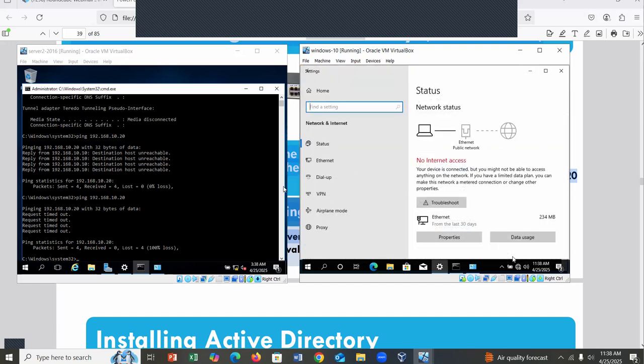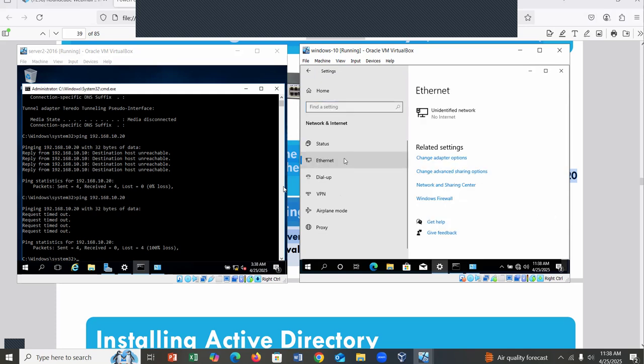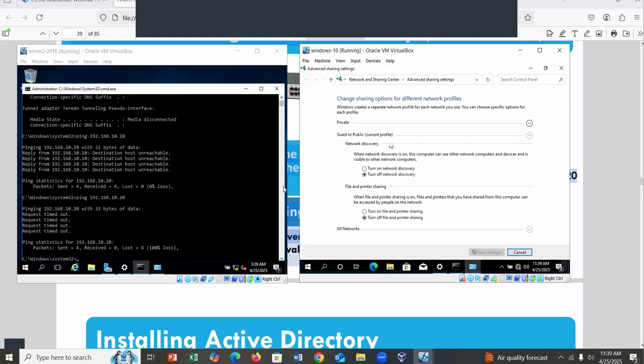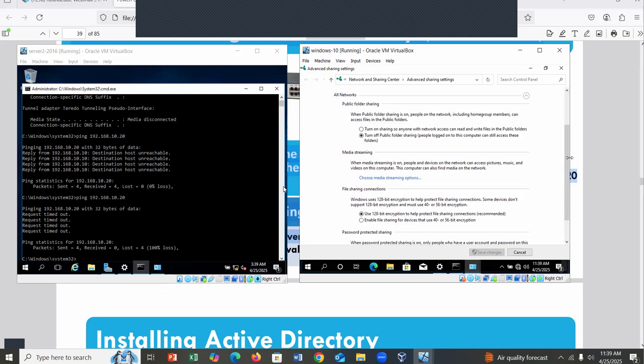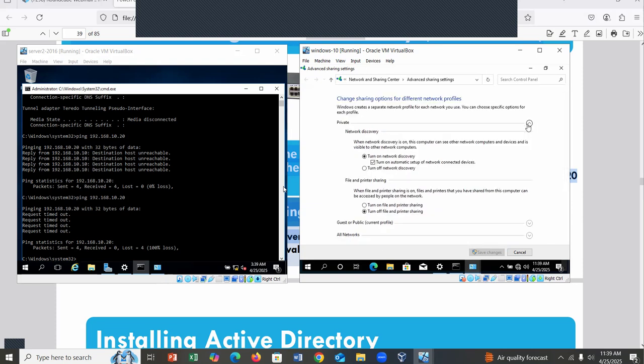Okay, once you click on Open Network and Internet Settings, on your left-hand side you will see Ethernet. Choose Ethernet. Once you choose Ethernet, you will see the second option here that says Change Advanced Sharing Options. You click on it, and it's going to bring another page for you. This page has three icons. Go to the first icon, expand it, and make sure that everything here is turned on. The first option says turn on network discovery, make sure it's turned on.